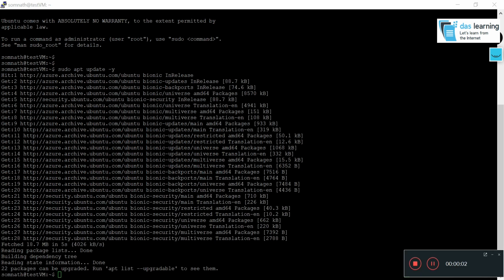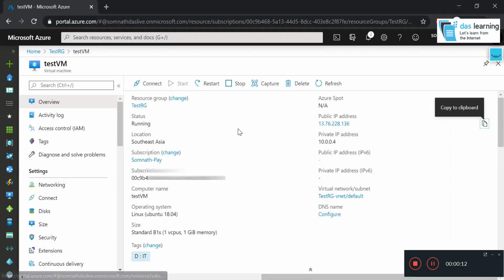So by following the simple steps over the Azure portal, we can easily create a virtual machine. In my next videos, I'll try to cover the virtual network part. We can manually create virtual network subnets, and on top of those, we can deploy a virtual machine.